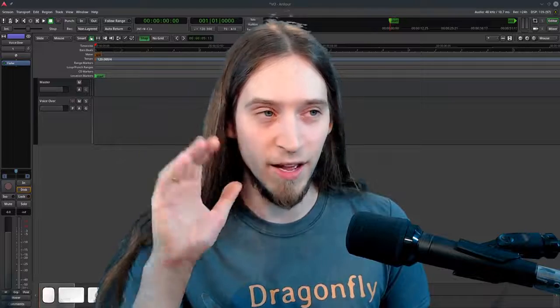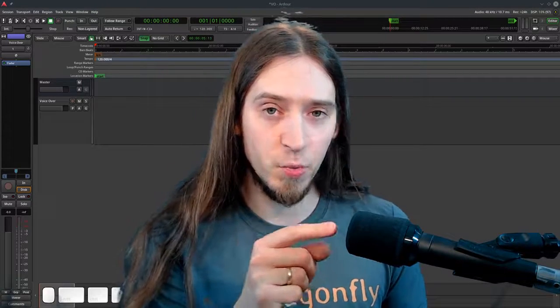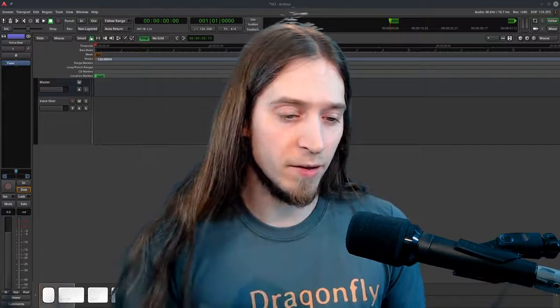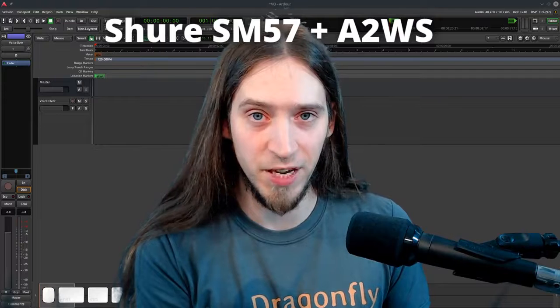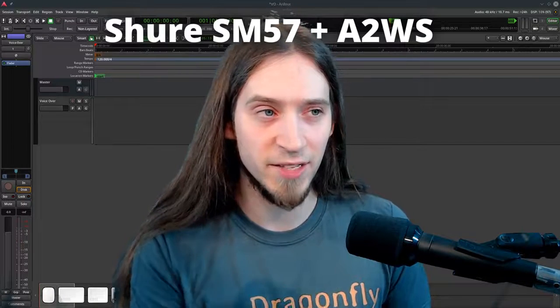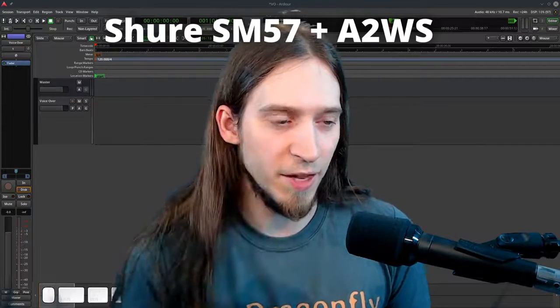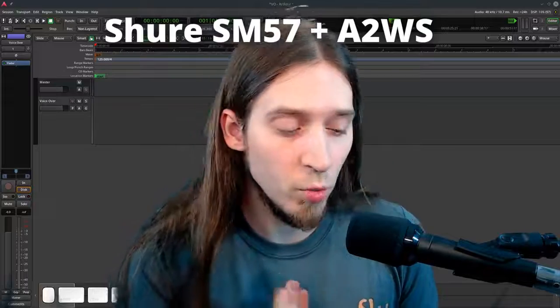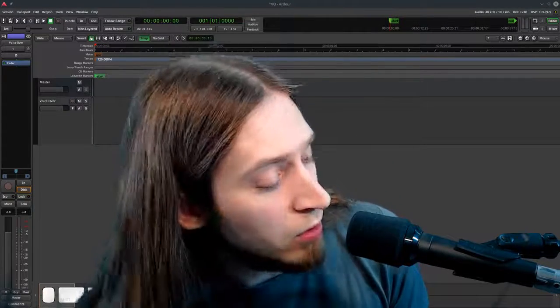Fifth thing, use a pop filter or a windshield. This here is a windshield or a windscreen, and it's made for this specific microphone. This is Shure SM58, I believe. And the windshield is called AW2S or something like that. And it's made for this microphone, but it only works if you talk to it from the front. I'm going to blow into the microphone.